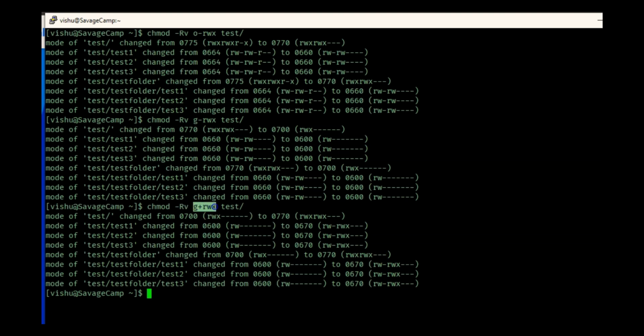So it's very easy to run these commands. This is more intuitive if you are having issues remembering numbers like 644 and 660, but as you practice, you will get used to all these numbers.